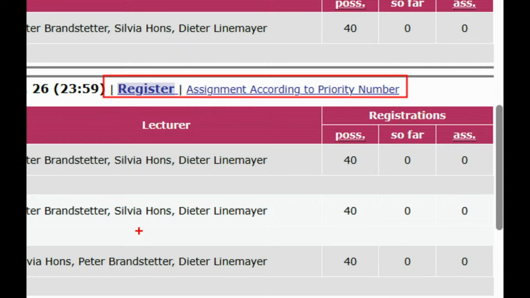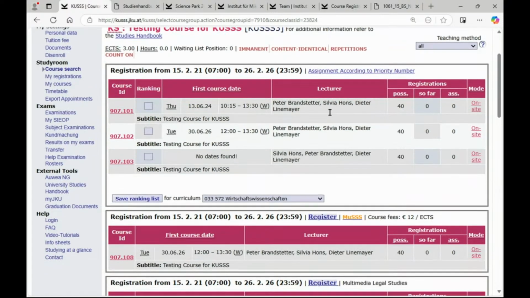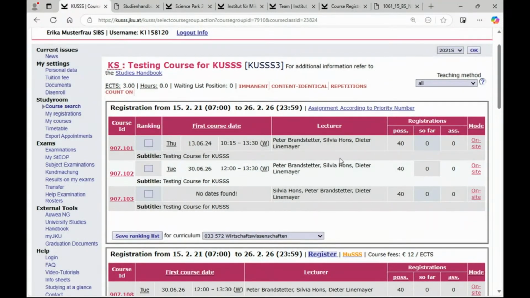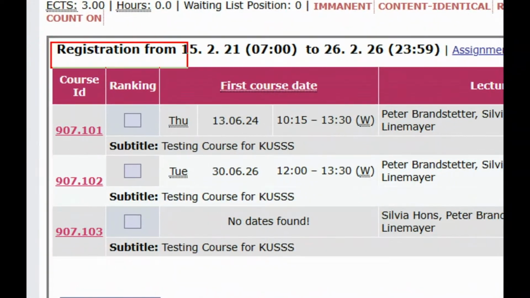This is the most typical way for the Faculty of Social Economical Study programs. You will see nearly every lecture is assigned that way. But it's also used in the other faculties. I go to register and then it looks different. What we have not seen before is how it looks when the registration period is already open. What we have here now is a new column, that's ranking.